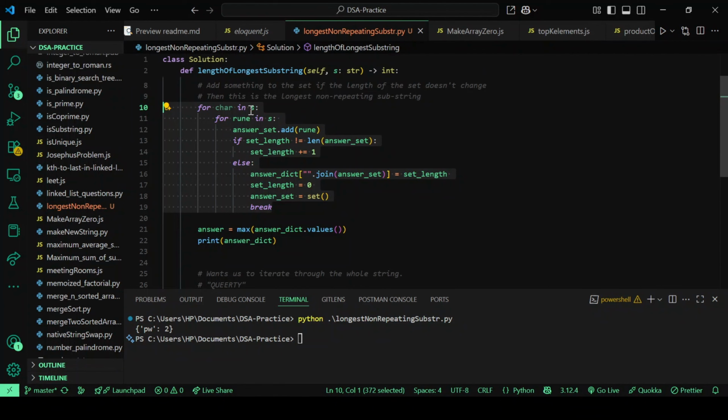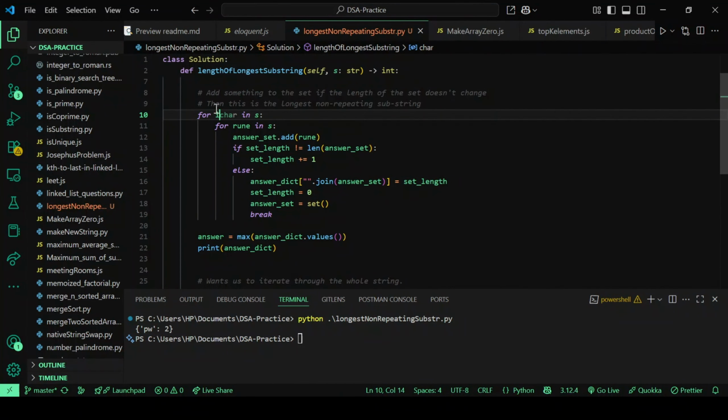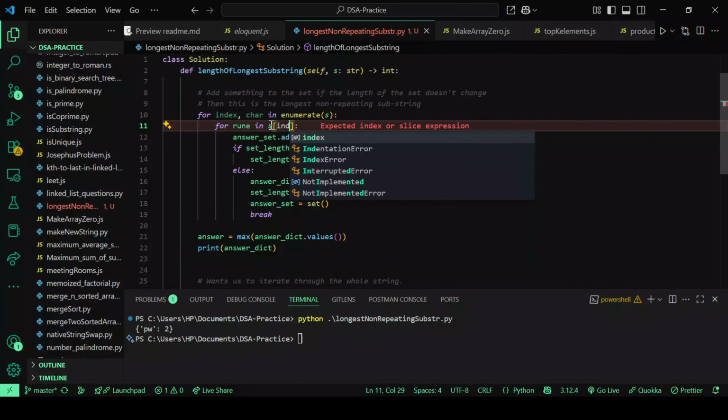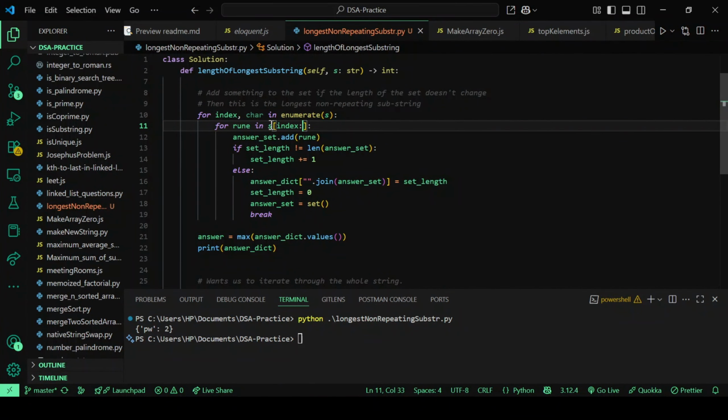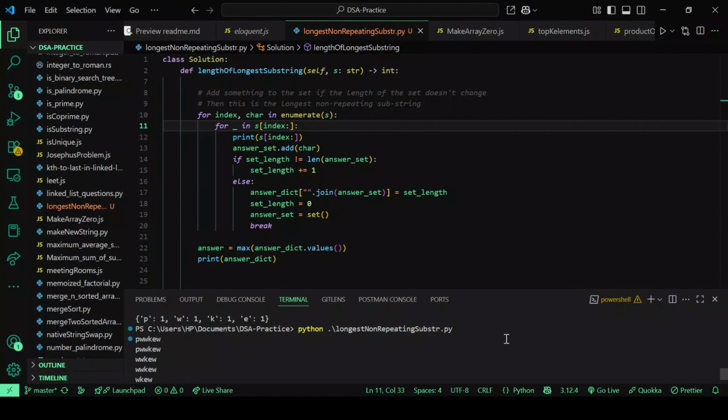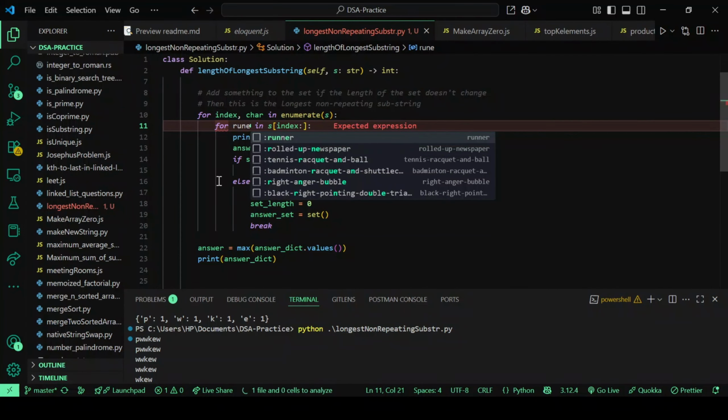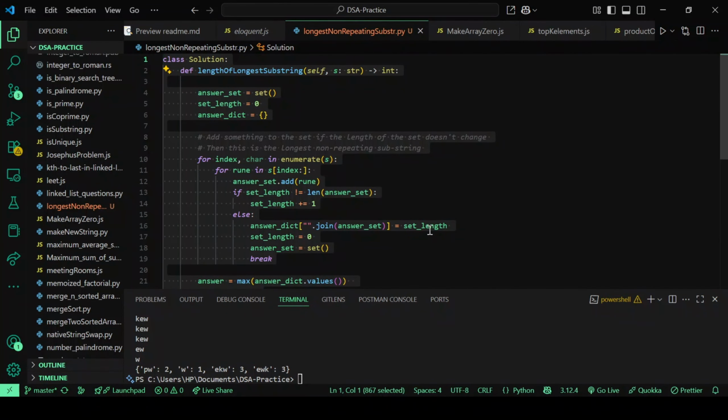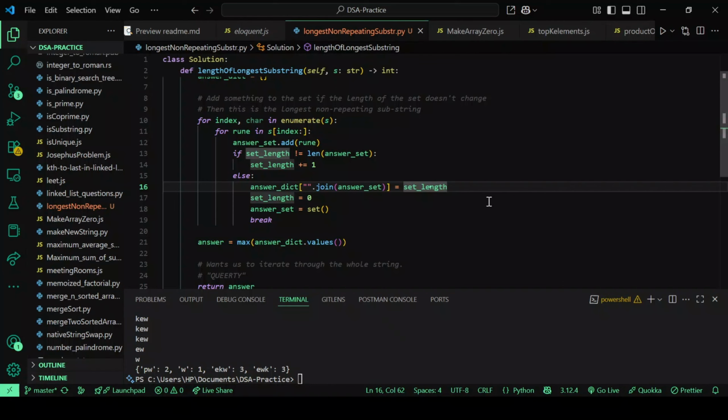Okay, for character in, let's go index, comma character in enumerate. Let the rune walk through a slice of the string. So from the index we're currently in to the end, and this should be for character in. Okay. This is for rune. Okay, rune. Okay, so I believe I may have a working solution at this point. Let's test it out.